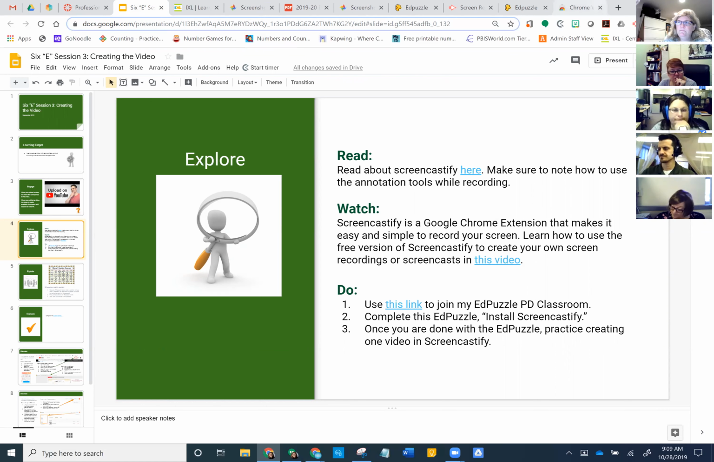One of the reasons I like it is because, one, it's free. Two, it runs on the browser. And one of the reasons I chose it for you guys is because it's free and runs on the Chrome browser, which means your learners could be using this tool also. It's pretty simple to use and to find yourself. So let's go ahead and look at the read part of the Explore together today.